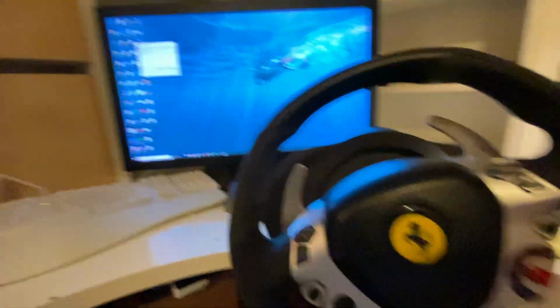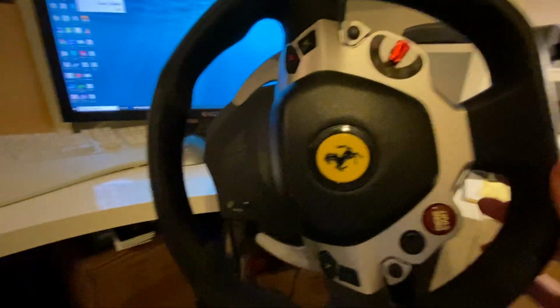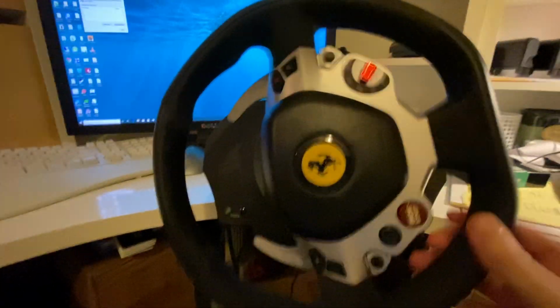You unplug the USB. You crank the wheel all the way to the left. Make sure it's all the way to the left, very hard over. And then you plug it back in.